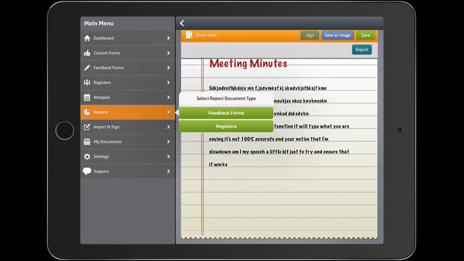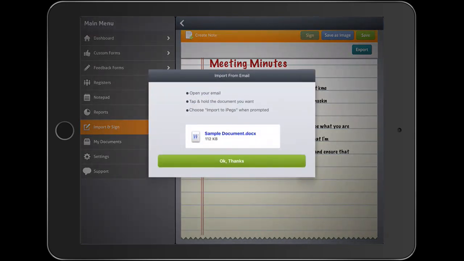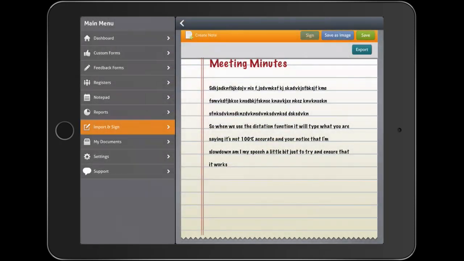So that's Notepad. We've been through reports. As I said, you can go through feedback forms or registers. There is an option to import external documents. We try to avoid this, but let's say you've got a PDF and you need to add some more information to it. You can import that from your email. The way that works is you simply open your email, tap on the document, and you will get an option that says import to iPEGS, and that will import that. You can think of it almost as writing on top of the PDF. We can't actually extract that data at any time.